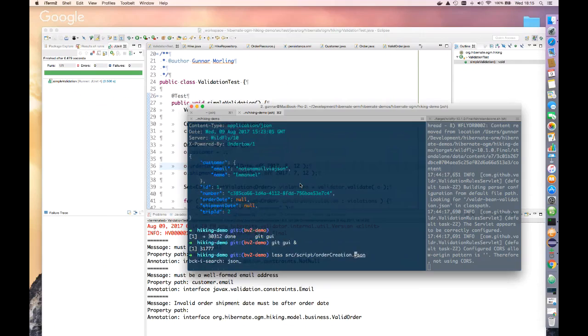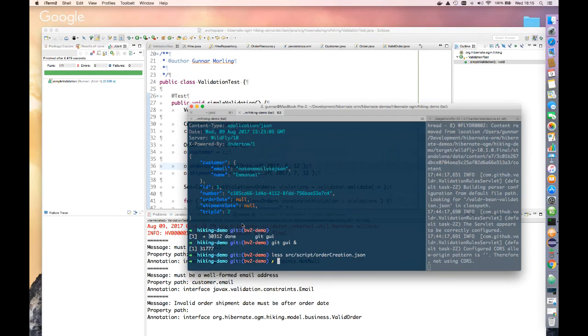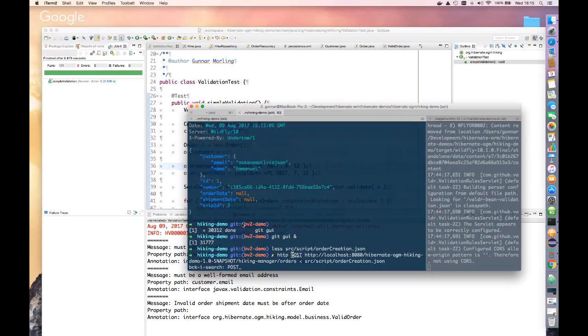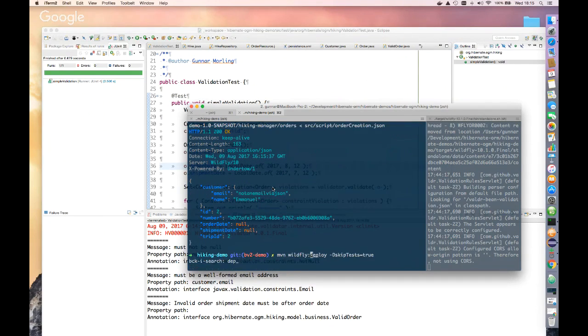I have this JSON request prepared here. It's a document which presents the order creation. It just has the customer data here, and it's not a valid email address. So we would expect a constraint violation. So let me post this to this endpoint. Oh, sorry. I don't get a constraint violation because what I have forgotten is I should, of course, deploy this application with the changes I just have done. So let me deploy it for you.